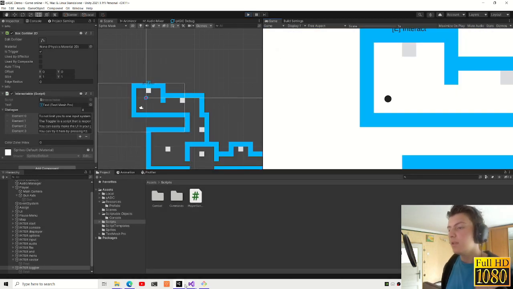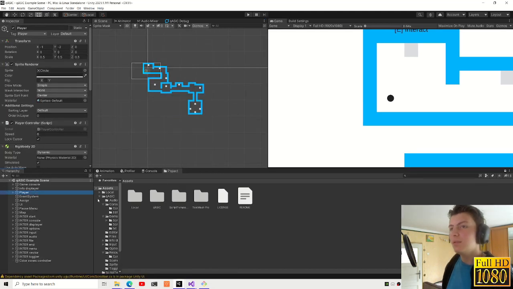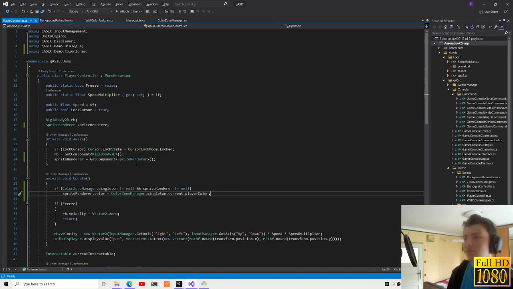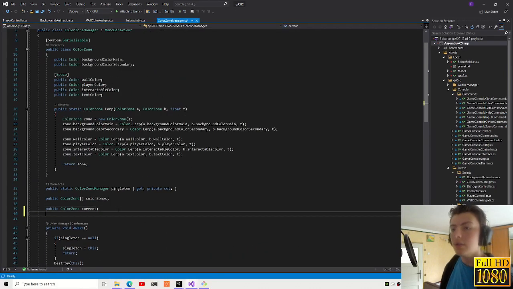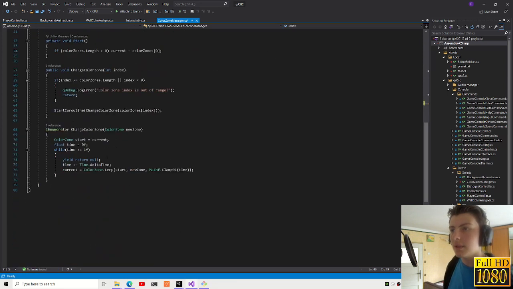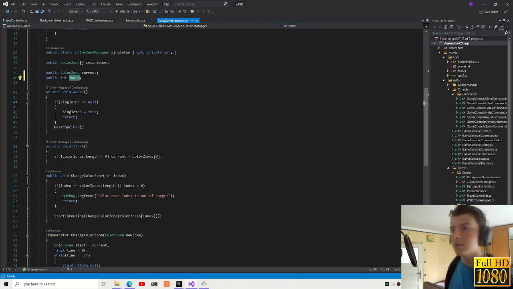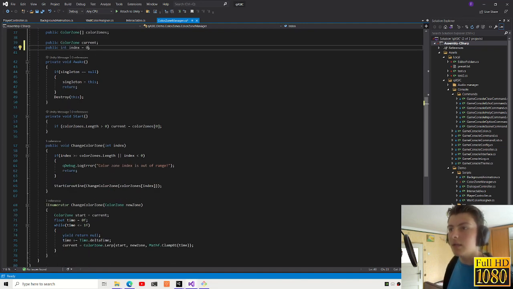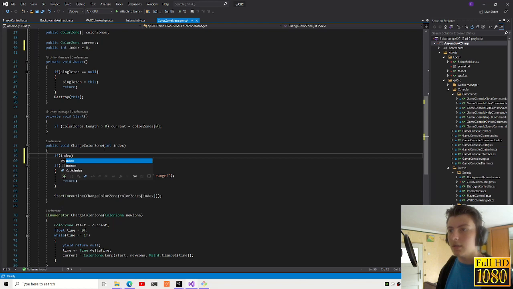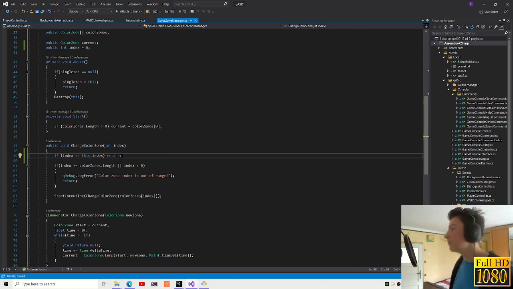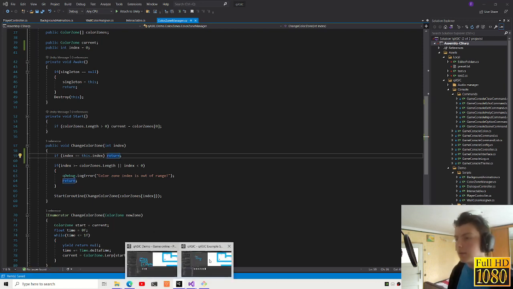So, maybe one more thing that we would probably want to add, but this time in the Color Zone Manager. This is quite strange, switching between two different projects. We would like to add a current public int index. By default it will be equal to 0, and if index is equal to this.index, just return, because we don't need to do anything.